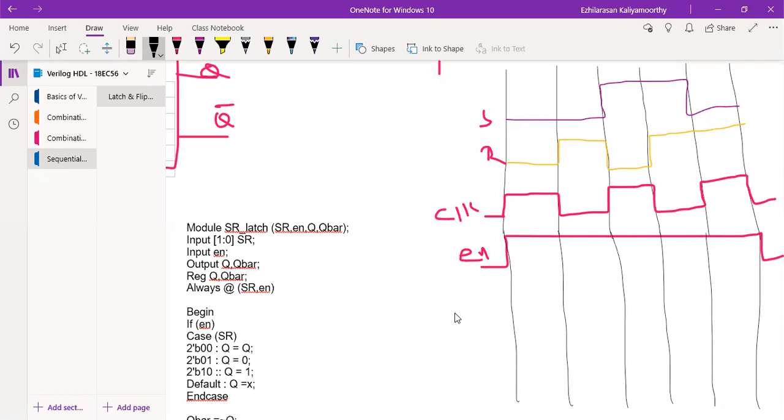My output is Q. Actually, I will consider here Q. Q bar, as you know, is anyway complementary only, so let me draw only Q. Now when S, R both are 0, 0, what will happen? As per our truth table, there is no change. No change means what? What is the previous value? Now you think about the system. It doesn't have any previous value. Then automatically what will happen? It is undefined actually.